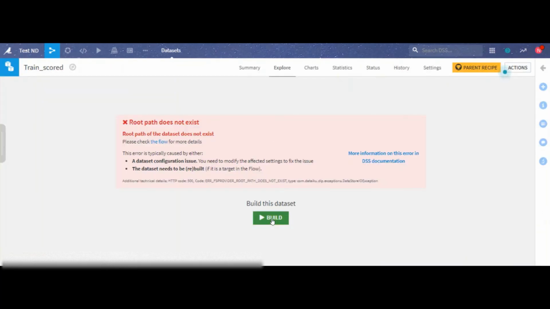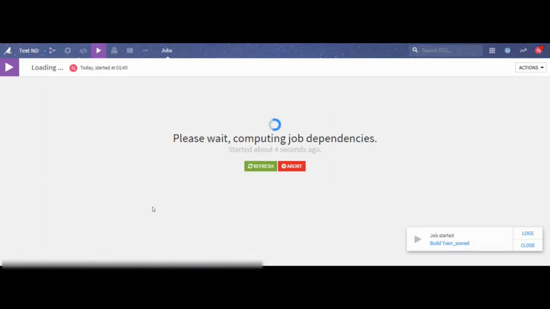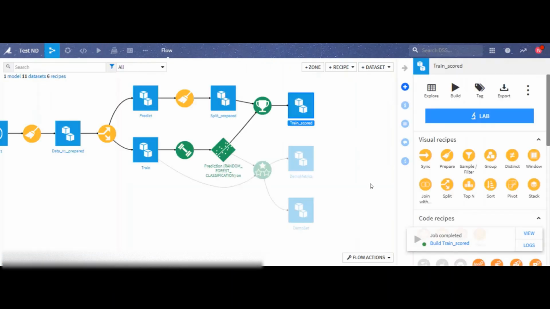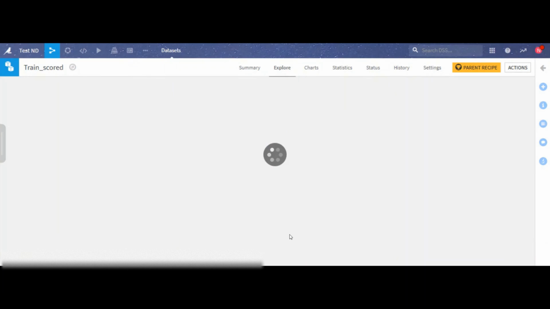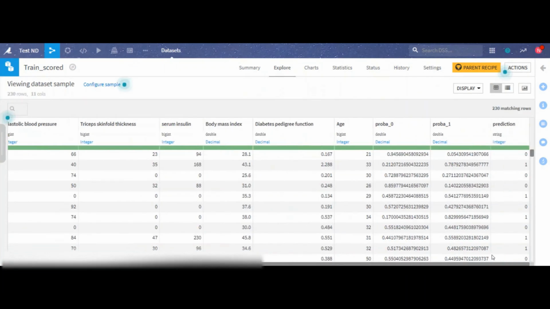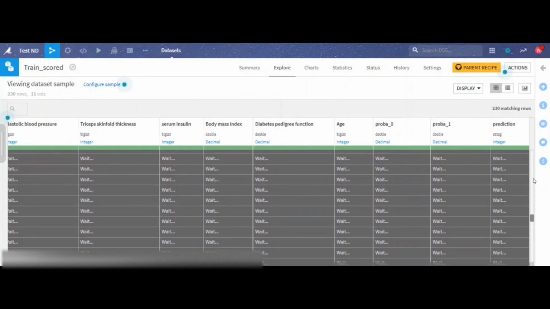All right, let's build it again. Okay, what happened is we didn't run the recipe, so we didn't have the final outputs in the recipe, but it shouldn't take time. You see the job is completed, and if I come to the data set, I should be able to see one column called prediction, which is telling, based on the attributes, if a person will have diabetes or not.